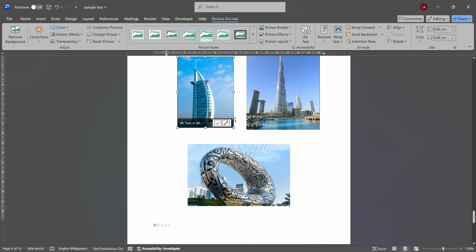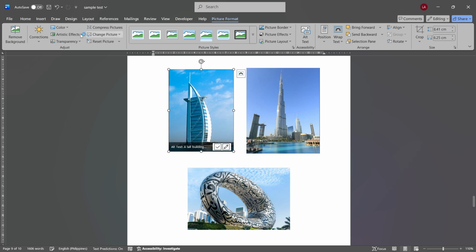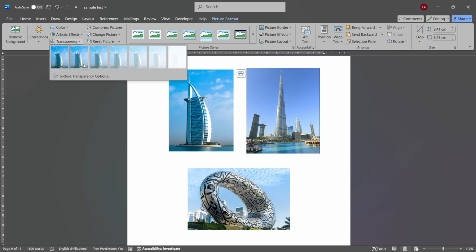Next, direct your attention to the Adjust group in the Picture Format tab. Here, locate the Transparency button, which opens up several preset transparency options for you to consider. These presets generally range from 0% to 50% transparency. Selecting one of these options is a simple way to quickly adjust the transparency level of your picture to ensure it fits well with the surrounding content.